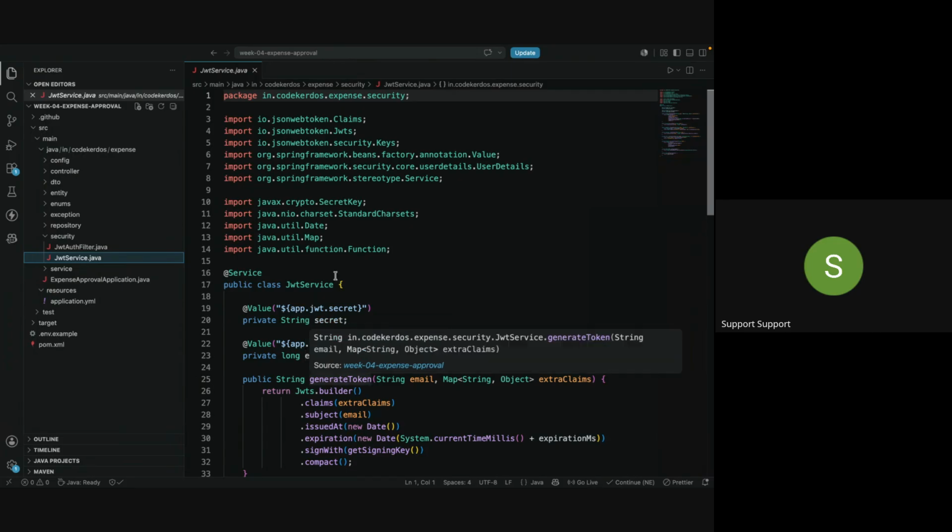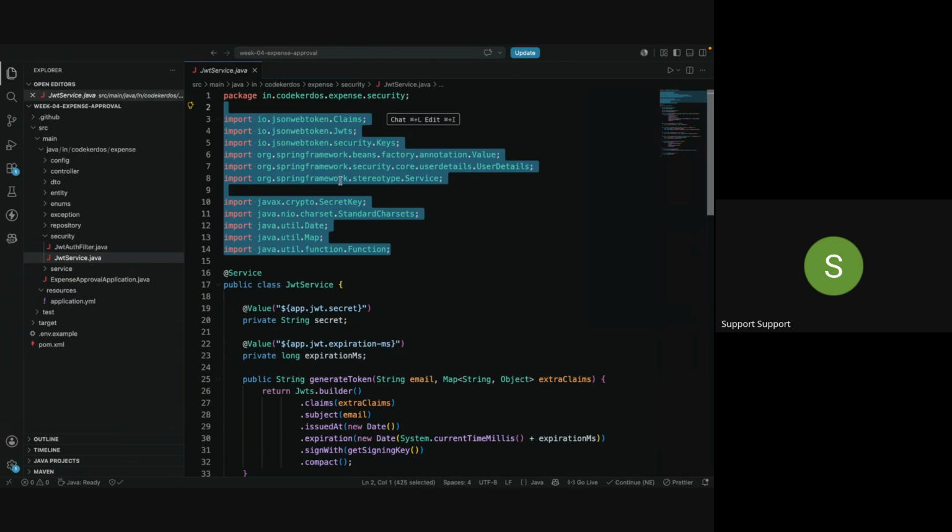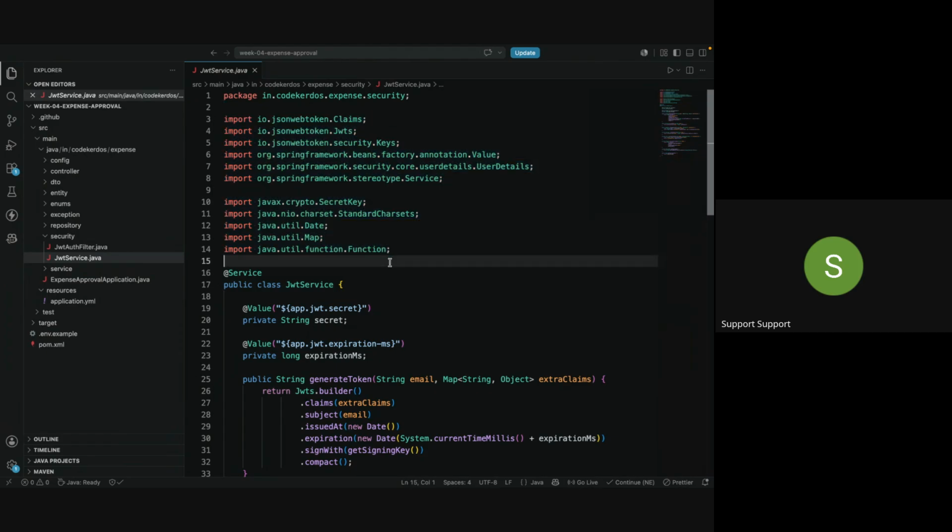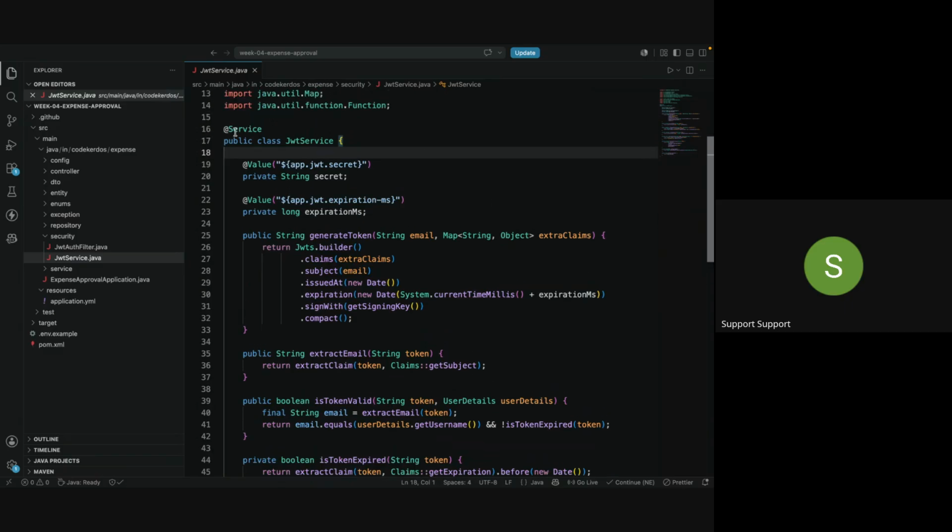We have multiple imports. We should not write import io dot star, because till now in local it will work fine. But once you dockerize things, this star brings a lot more libraries and it can give you trouble. It will start eating up the space towards your cloud. That's why try to avoid writing star. So guys, again, this is our JWT service.